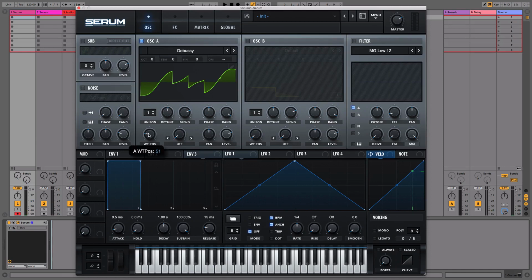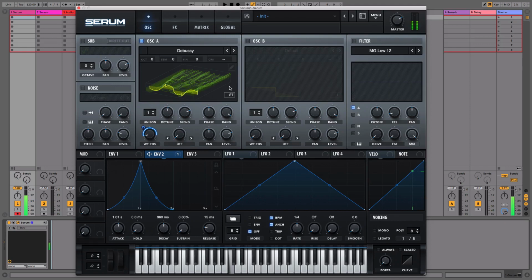Now, a very common thing to do would be to use an envelope to modulate this dial. So let's go to envelope 2 now, drag it onto the dial, and then create a more interesting shape here with our envelope where it goes up and down across a couple of seconds. Let's look at the 3D view of that. So yeah, really interesting slide up and down there.